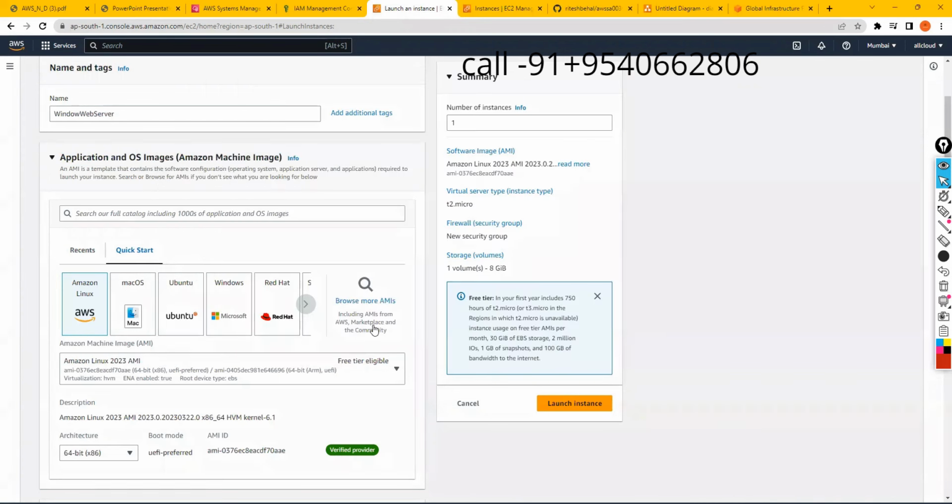But here you have two options. You have Amazon Machine Images, which are created by AWS itself. Here it is showing you all the images, whether it is Linux, macOS, Ubuntu, Windows, Red Hat, SUSE. All the Linux distribution flavors are available here. Scroll down.